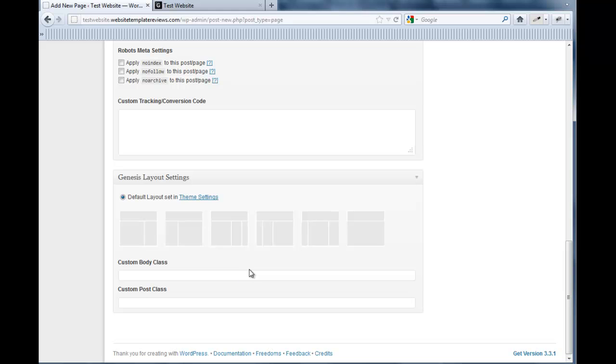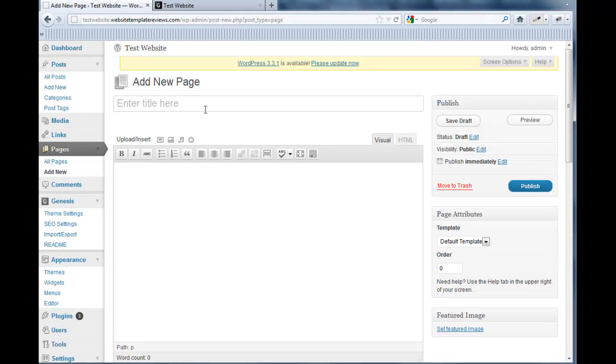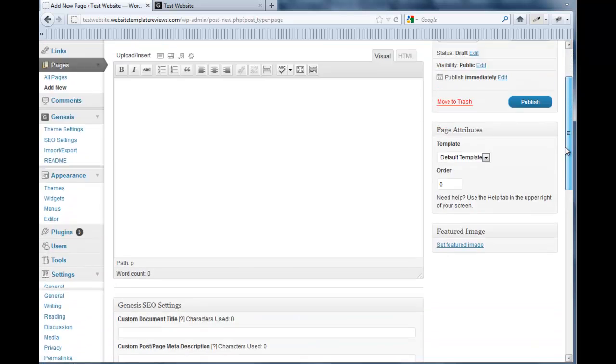Custom body class, you can actually create unique elements of any given page, such as change out to a different header by using custom body class. It's somewhat of a more advanced thing. I'm not going to get into that, but it's possible to do that. That's essentially your add page visual editor. This is where you do it.